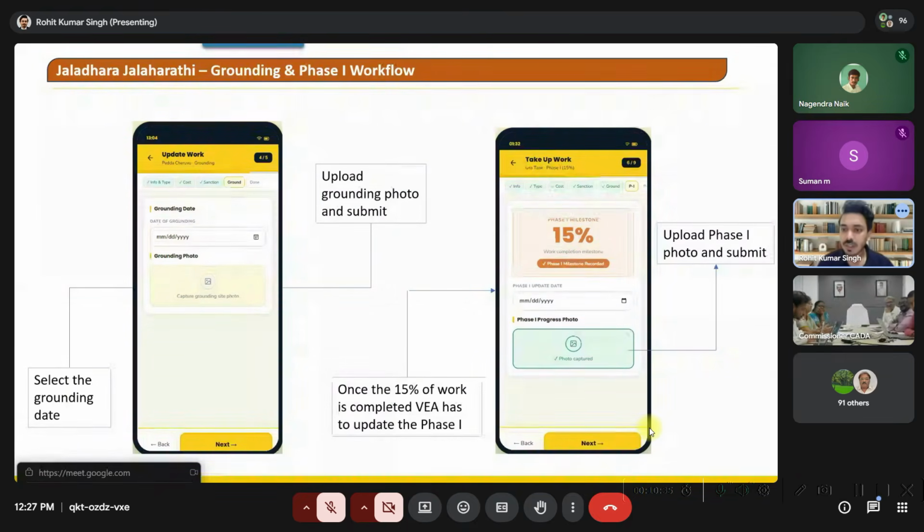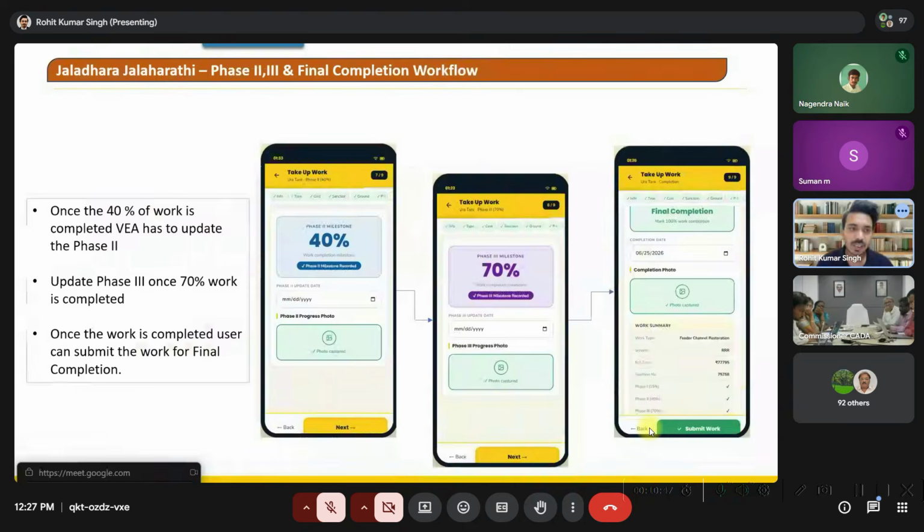Next, he has to select phase 1. Once 15% of the work is completed, the user has to capture a picture and upload it with the date. It will be submitted and the progress can be tracked live on the website. Similarly, phase 2, phase 3, and the final completion.